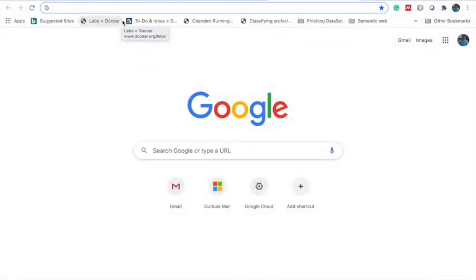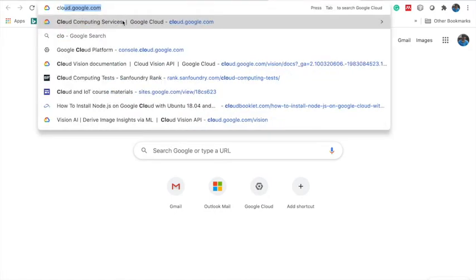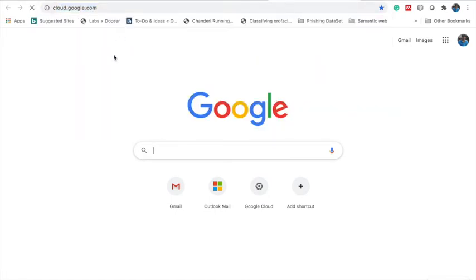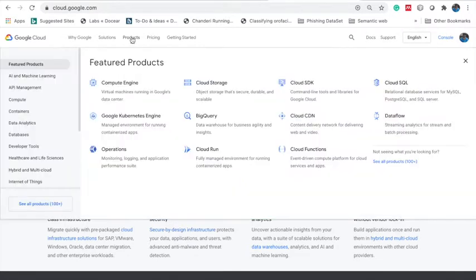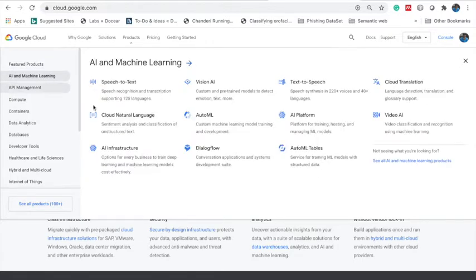Go to cloud.google.com and go to products. Select AI under machine learning option and select Vision API.